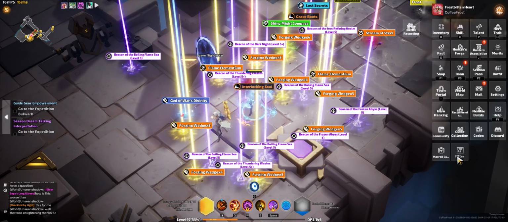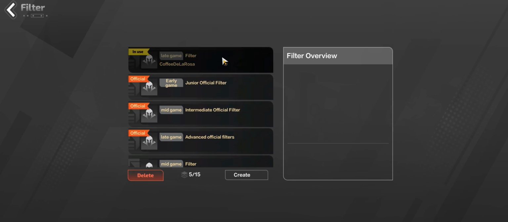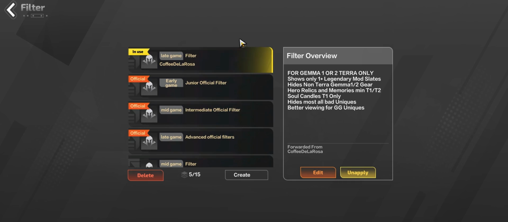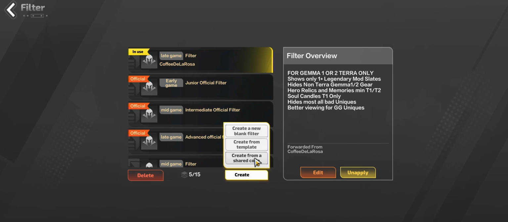So first things first, you go into the filter button over here on the upper left, or upper right rather, click filter at the bottom. If you see here, when you go to create a new filter, you can create from another build code that you're already using from someone else, or from a template, or from a brand new one. My recommendation is to just either create from a template or from a shared code.